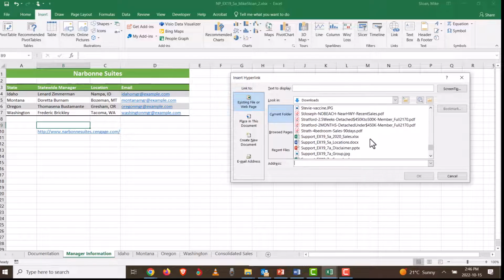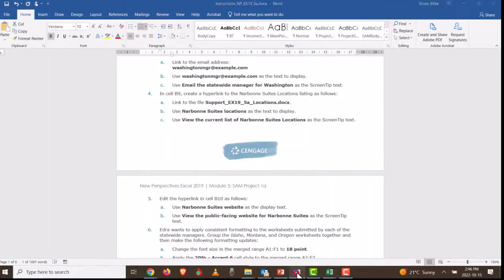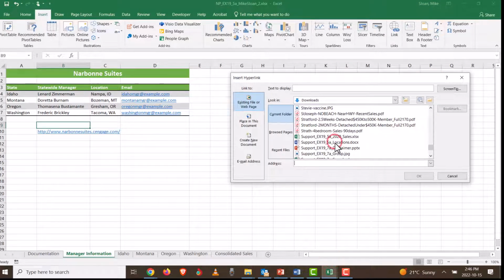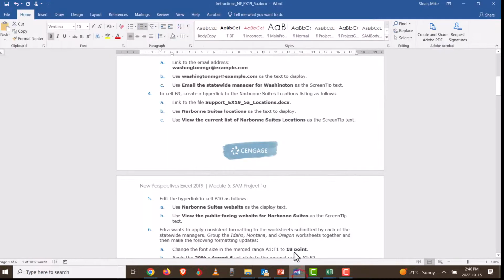I want the support file, and there's other support files in here from other cases. I want the one about the locations, so support X5A locations. So I go in there, I find it, I click on that file. Okay, that's the file in there, and then I can do the text and the screen tip, which I would recommend copying and pasting. So these are very simple skills to understand.